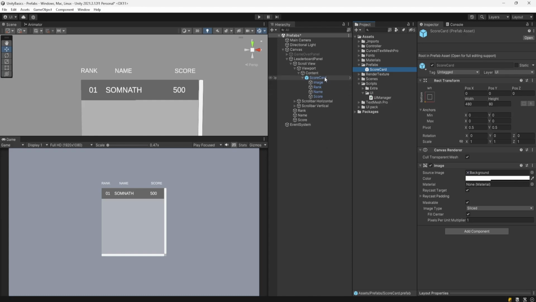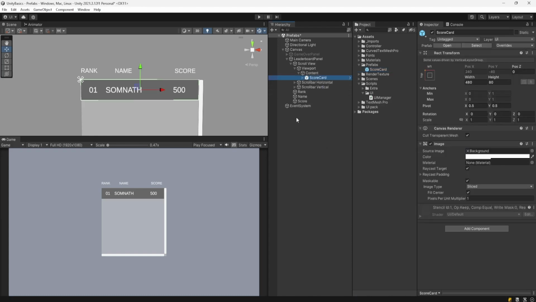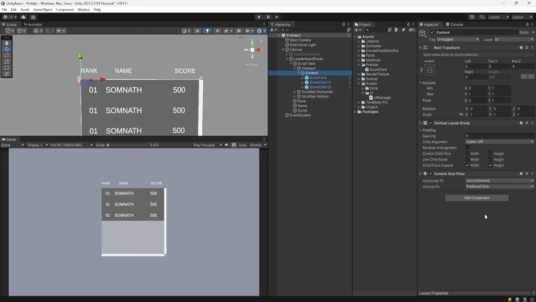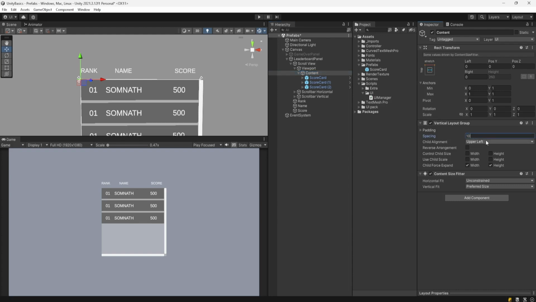Now what I can do is duplicate this, and I can see that the next one is coming a little down. If I create one more instance, it is also coming a little down. If you want, you can give some gap as well. So here we have a spacing. Let's put some spacing in between. Now I can see there is a nice gap, so that we can understand there is a gap between these.